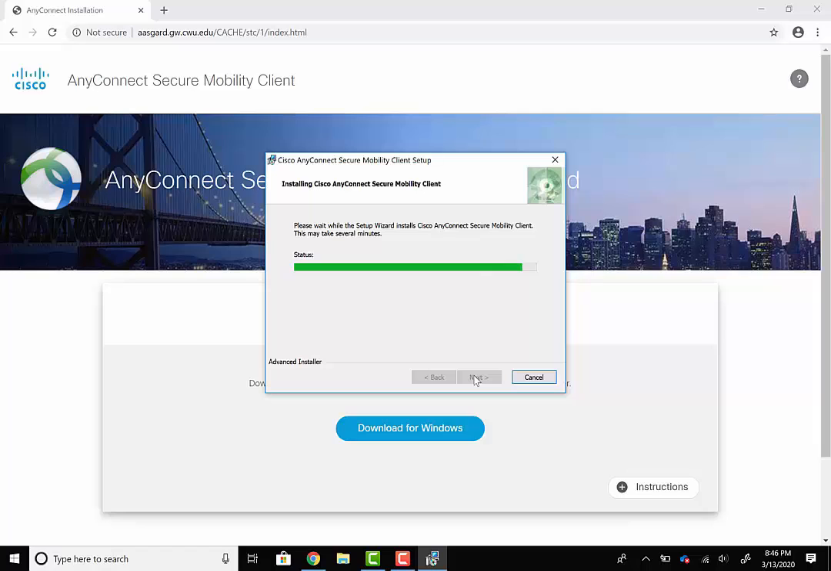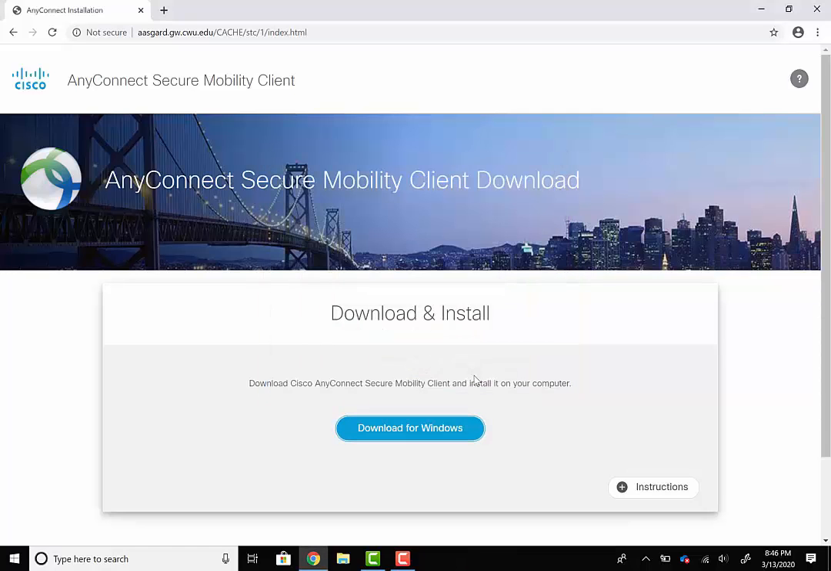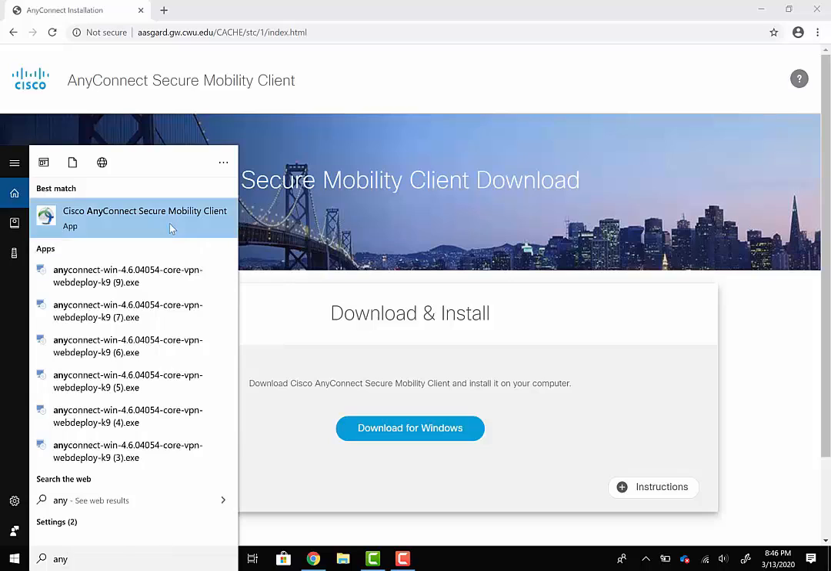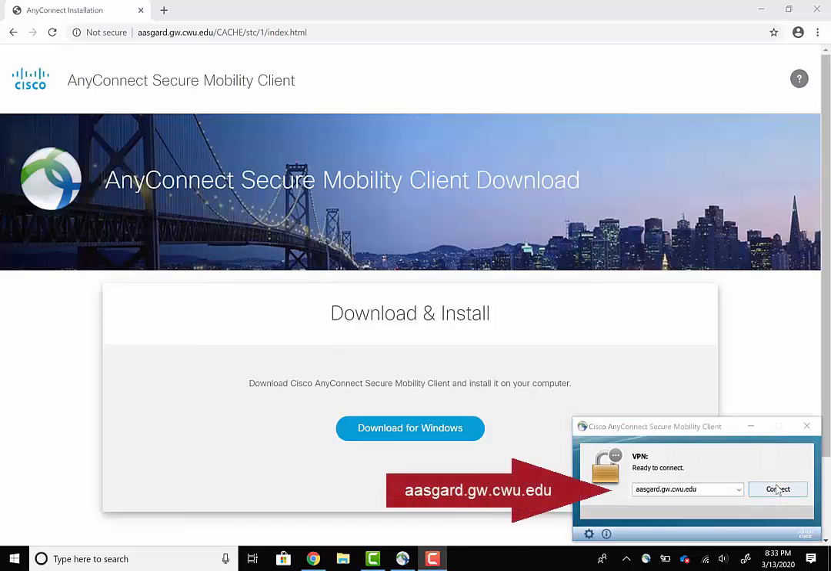After installation is completed, navigate to the search bar on the bottom left and begin typing AnyConnect. The Cisco AnyConnect tool will appear at the top of the list. AnyConnect will appear in the bottom right. The server address you need to enter will be asgard.gw.cwu.edu. Then click the Connect button.